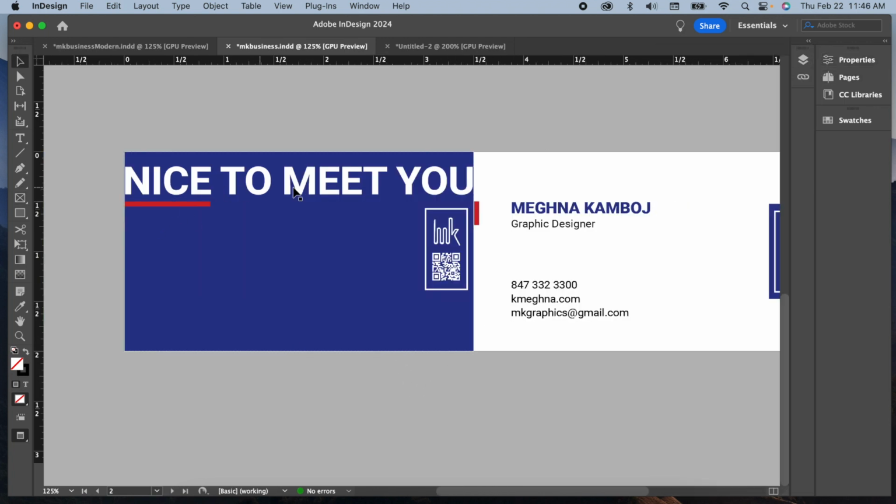On the back side, I added a bold "Nice to meet you" text. I also added a logo with QR code for easy website access when scanned with a smartphone.